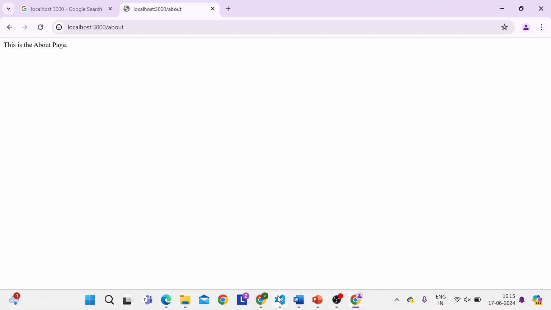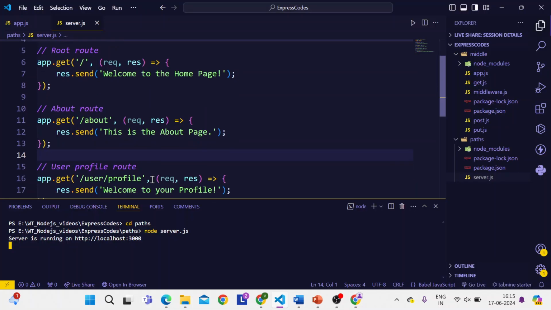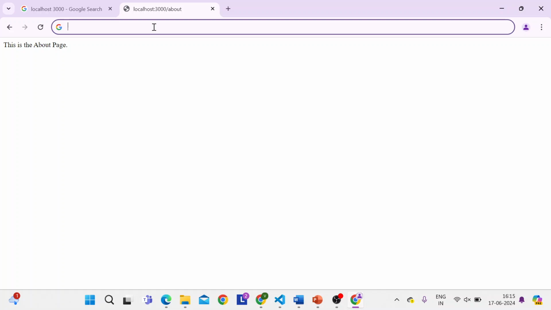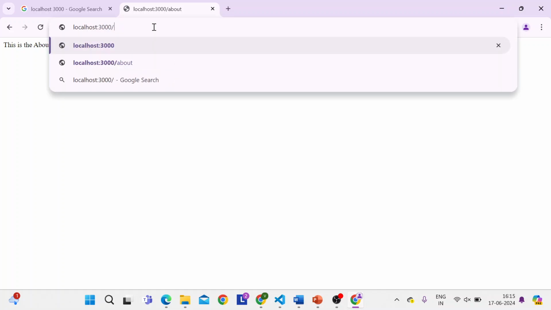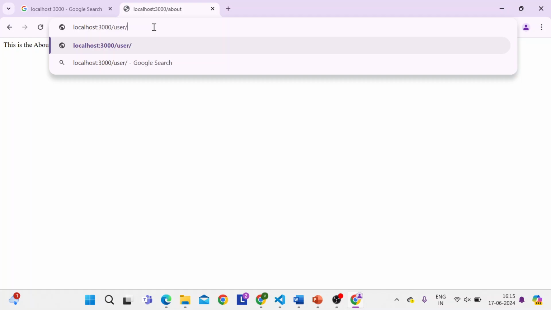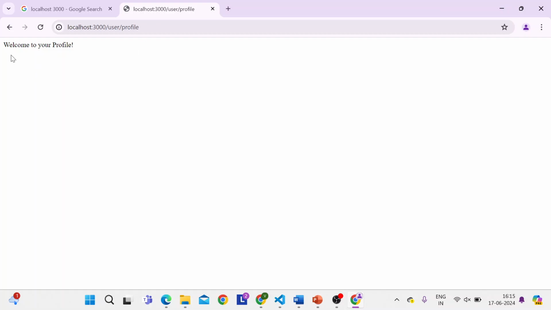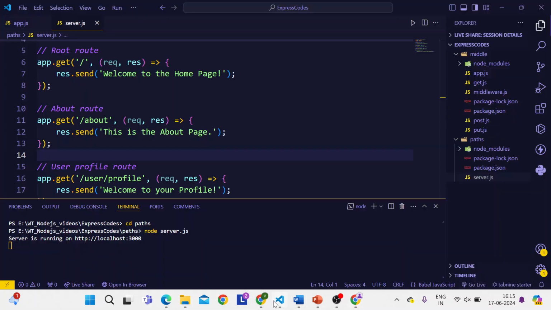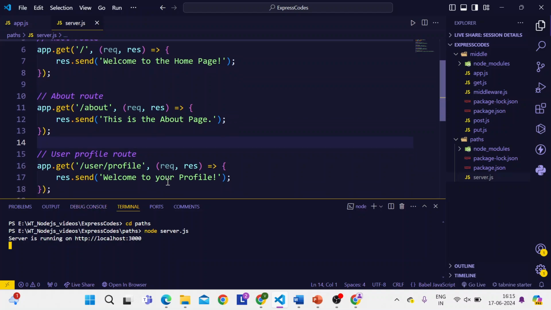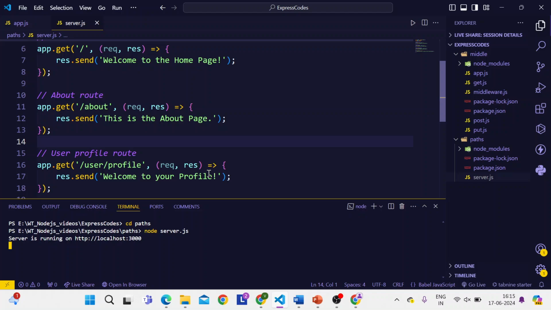Then later let's look at the other string route, which is slash user slash profile. So let's change that, slash user slash profile. It says welcome to your profile, just like we have mentioned here. So this is how the different route paths can be determined using strings.